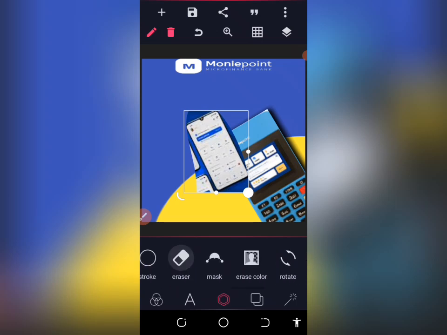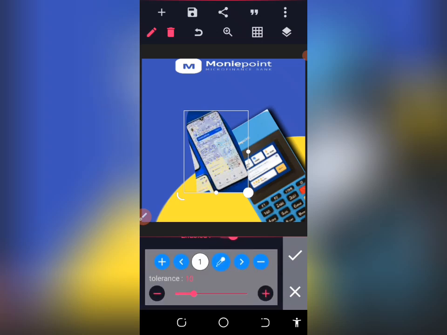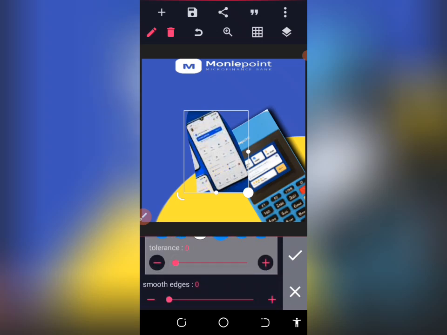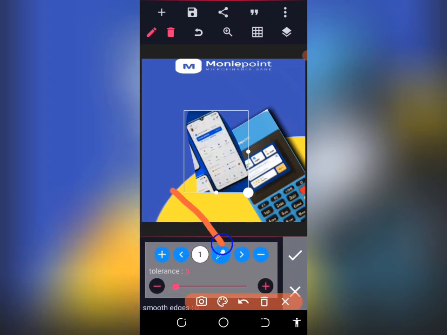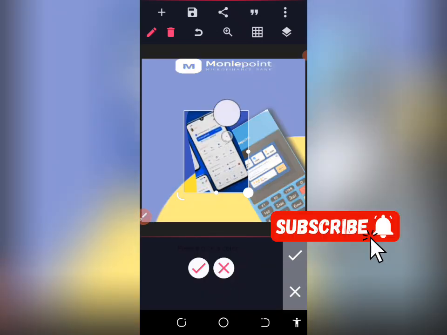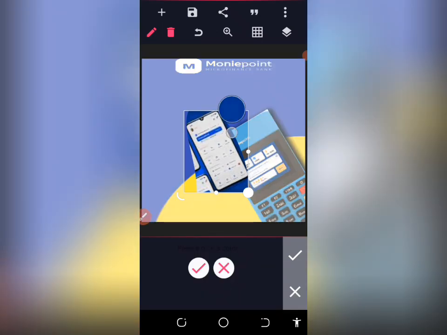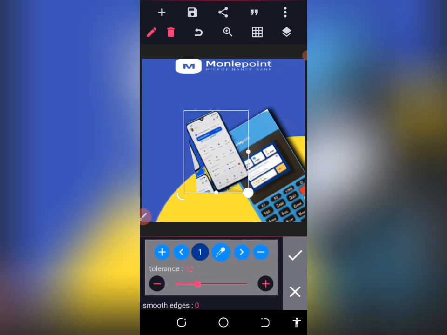I'm going to erase color. When I click erase color and enable it, it's going to be like this. Then I decrease it to 0 so that the color can return. Then I press this pencil here. Then I select the color that I want to be erased, which is blue. Okay. Then I increase the size.